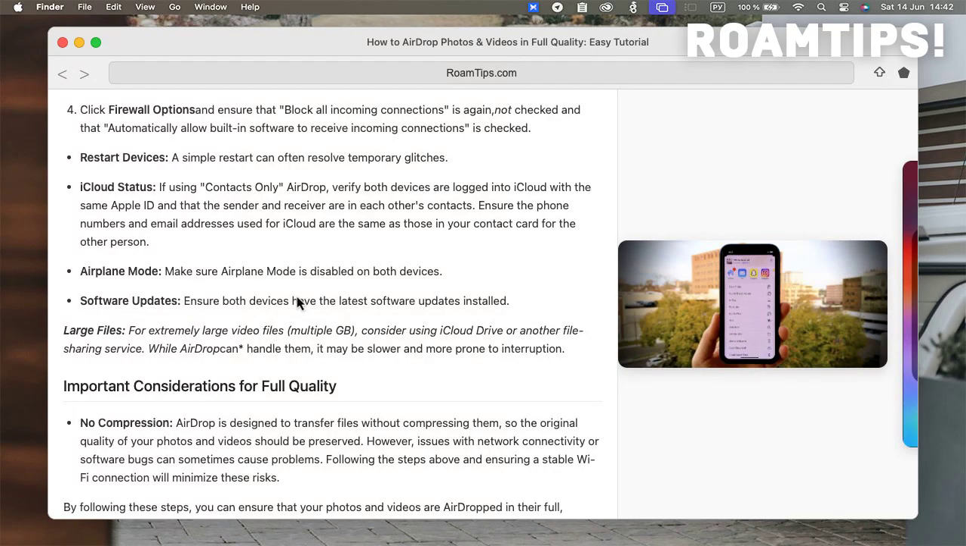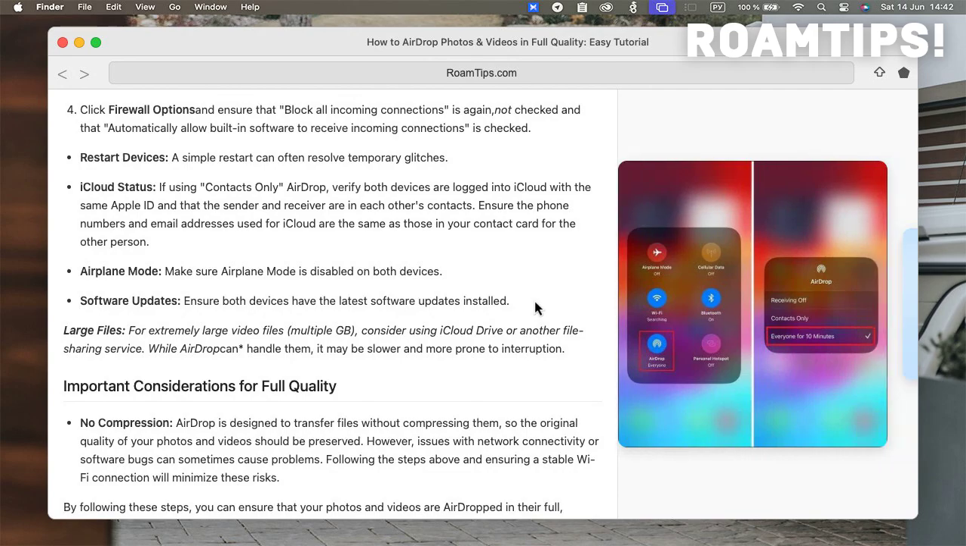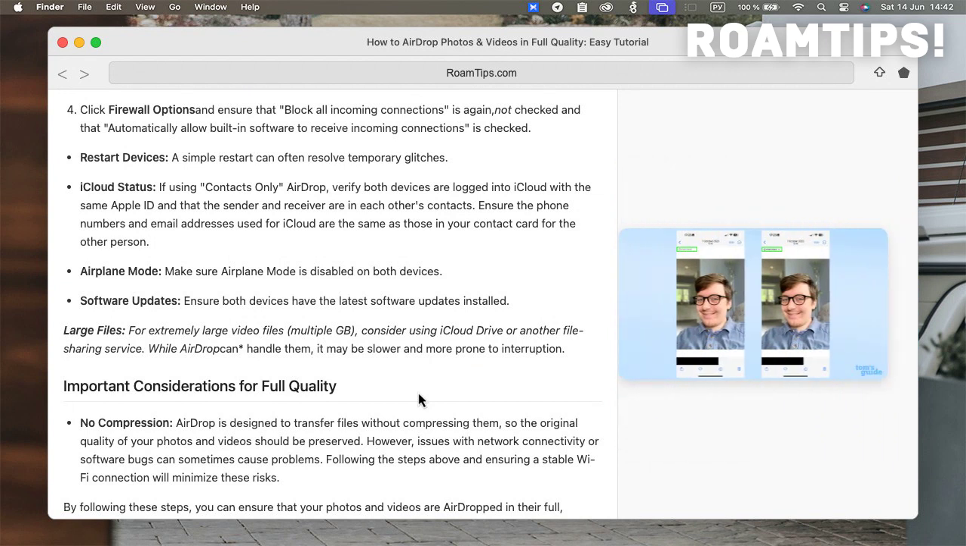They don't need to be connected to a specific network, but these settings need to be enabled. Second, bring the devices closer together. AirDrop uses Bluetooth to establish the initial connection, and a weaker signal can cause problems. Thirdly, make sure both devices are running the latest version of iOS. Older software can sometimes have compatibility issues.